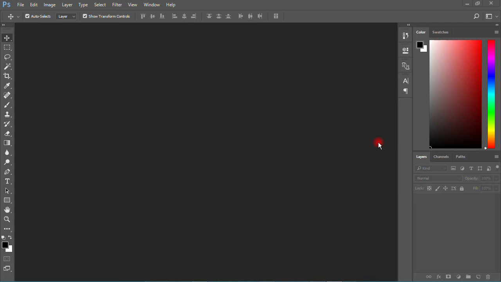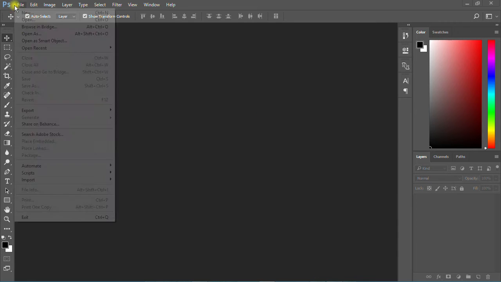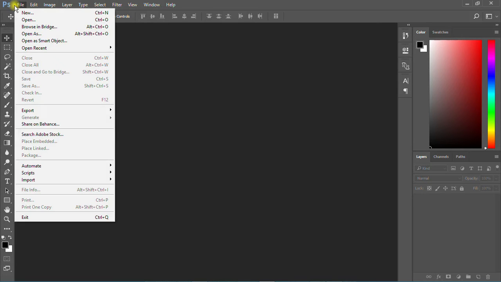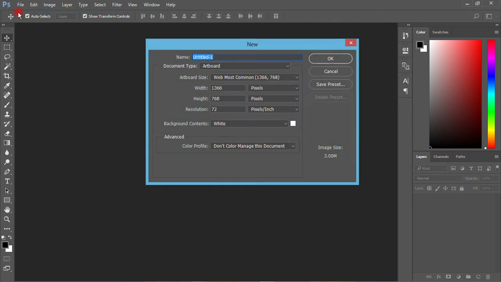So what I want to do now is to just come and click on File. Clicking on File means you want to create a document, open a document, save a document, you want to do a whole lot of things on it. When you open it, you see New Document, Open, Browse in Bridge, Open as Smart Object, a whole lot of things are there. So the first thing I have to do is to open a new document.